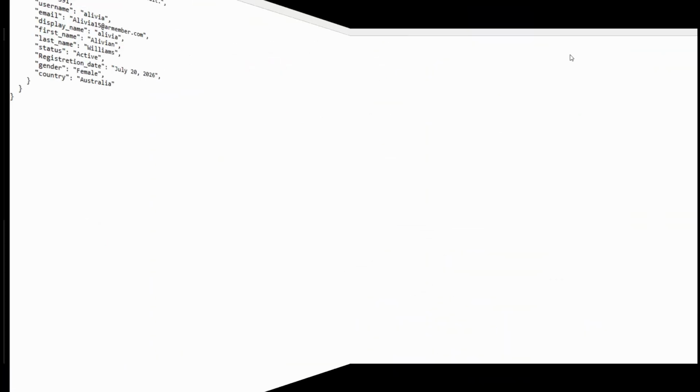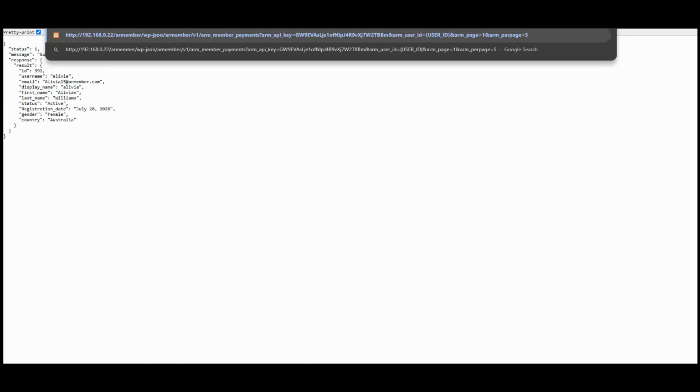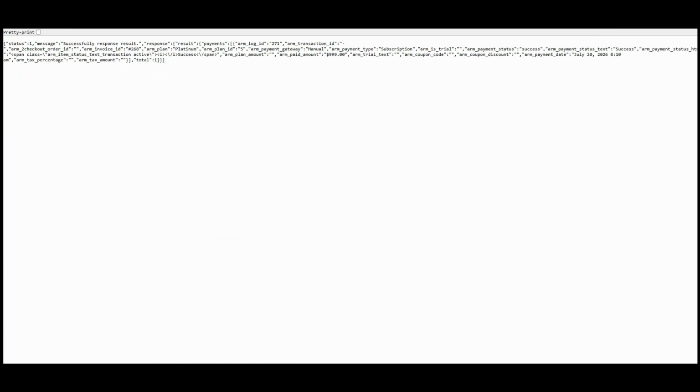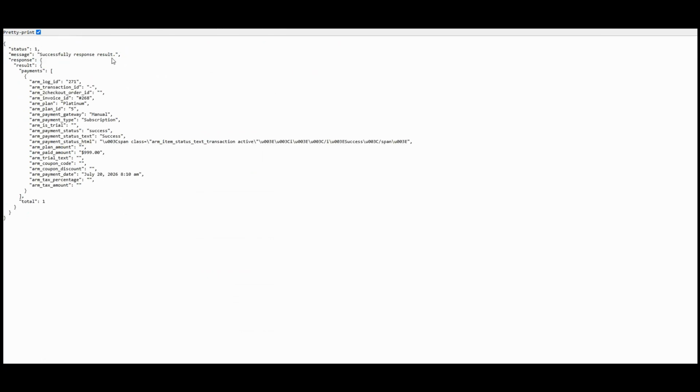Now go to the front end and paste the API URL into your web browser. In the Member ID field, enter the ID of the member whose payment transactions you want to view. You can also specify the page number to display paginated records. As you can see, all the payment transaction records are displayed.